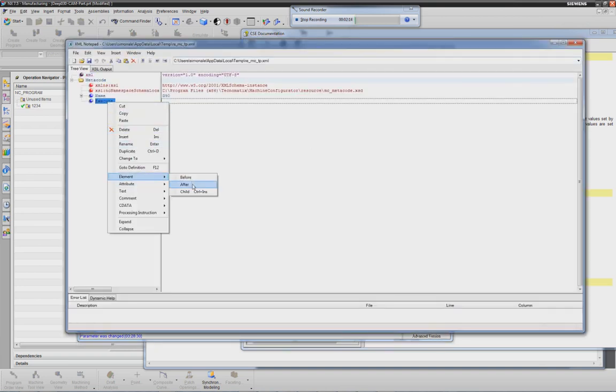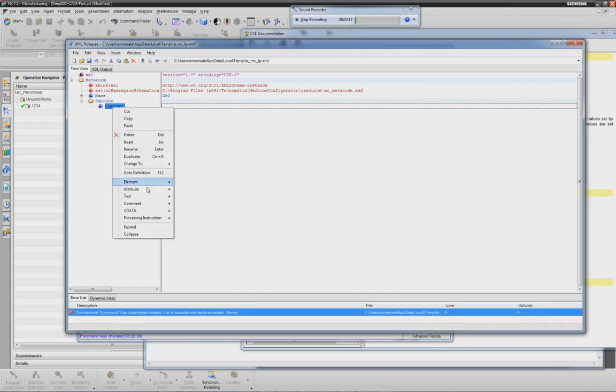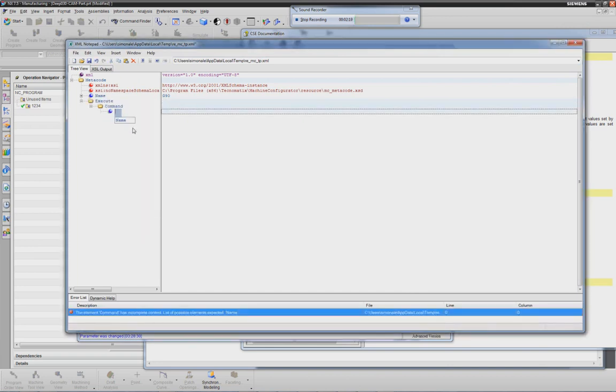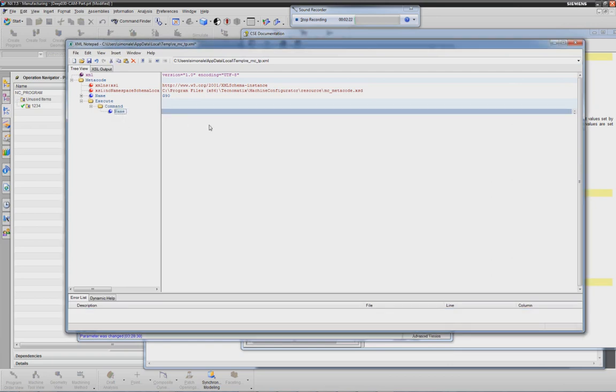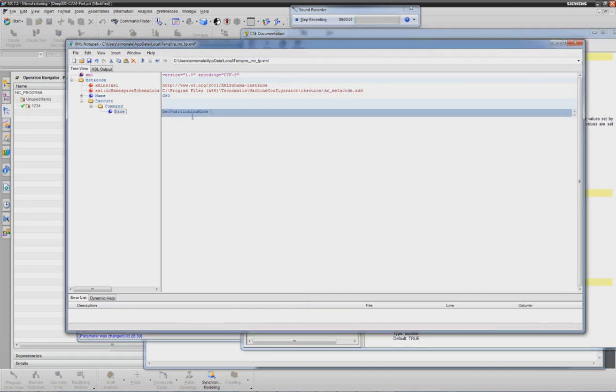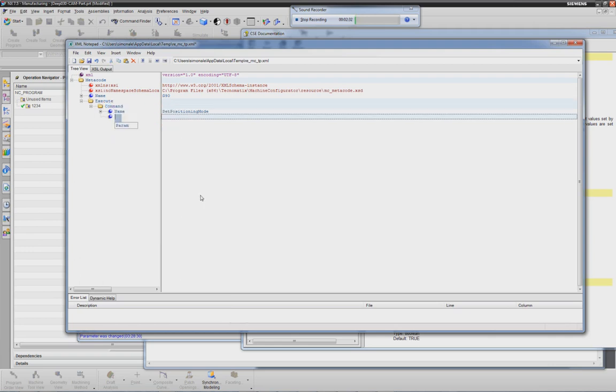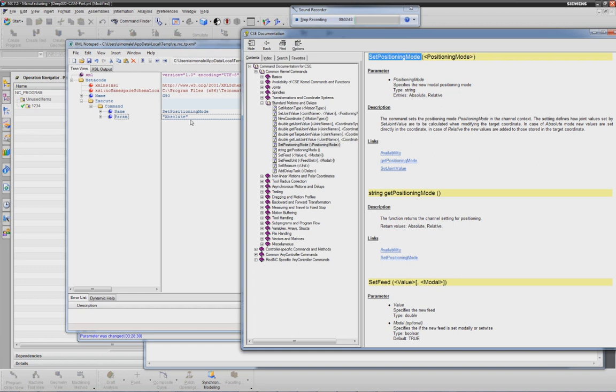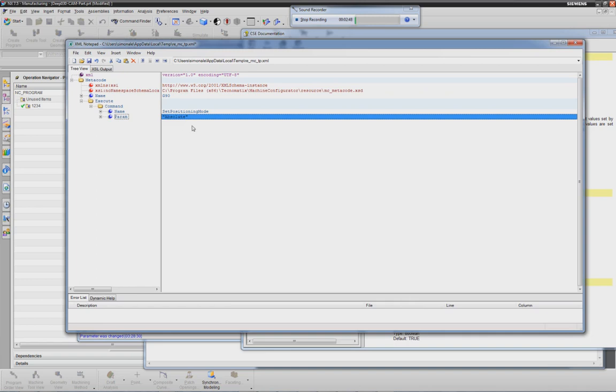Add a child, type a command, another element as a child. What was it? Set positioning mode. Pay attention that you delete the blank if you copy and paste from the documentation, and as a child, absolute. Make sure that you also spell it correctly. Absolute seems to be correct, and it's a string parameter, so it needs to be in quotes. That's it. I save it.